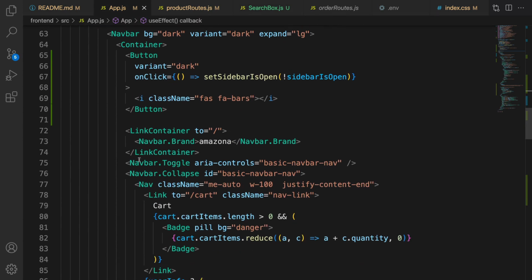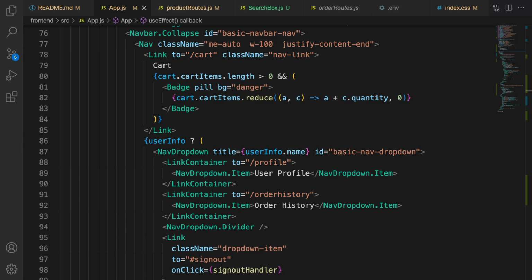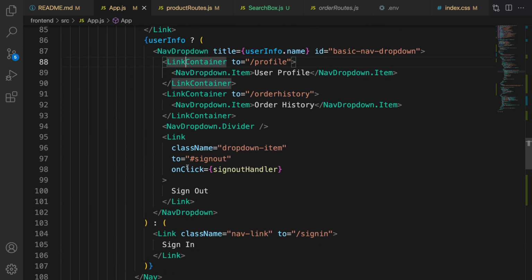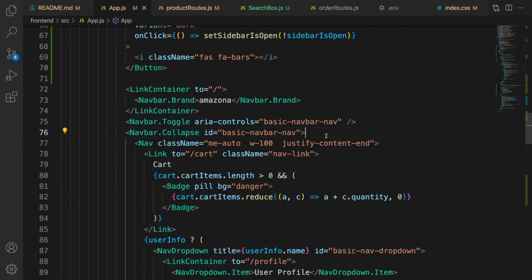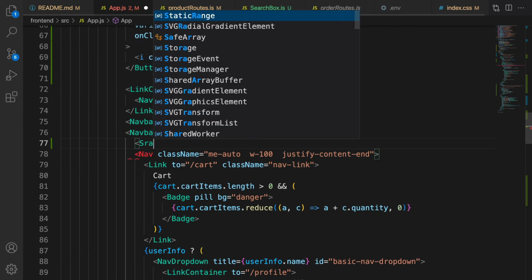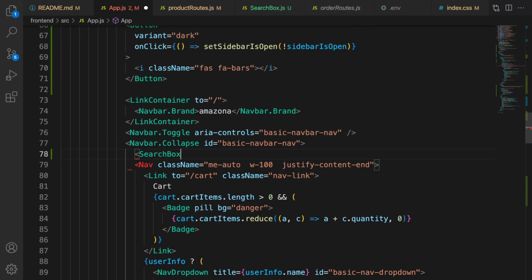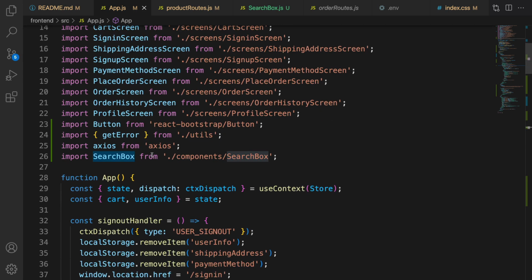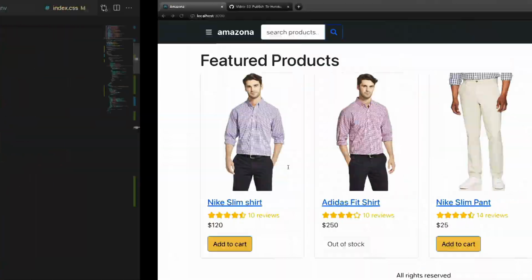Go to App.js and find the Nav.Collapse. Scroll down. Here is Nav.Collapse, and right after Nav.Collapse, type SearchBox, press tab to import it and close the tag. Save it. Make sure that you import it from the components/SearchBox. Save the code and let's check the result.